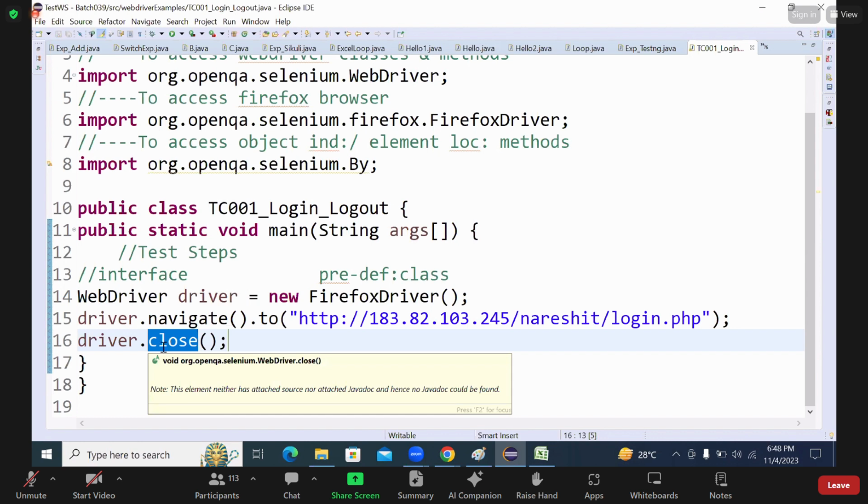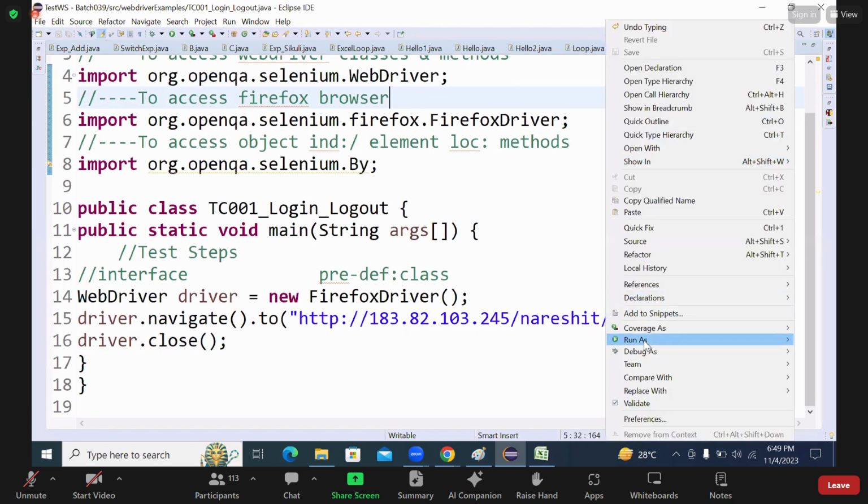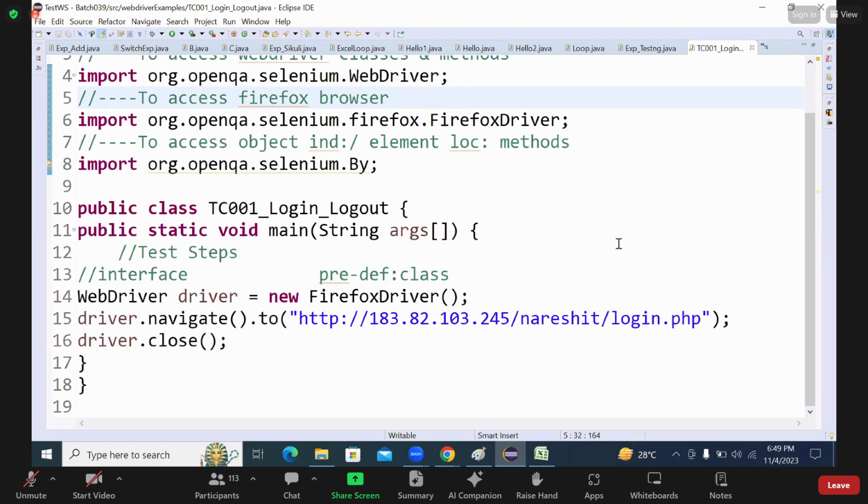We got two methods here. One is navigate.to. What is the use of that? Enter URL. We got one more method, the close method. The use of the close method is to close the browser or application. Okay, perfect. Now let me run the program. See the output. What output will you get?